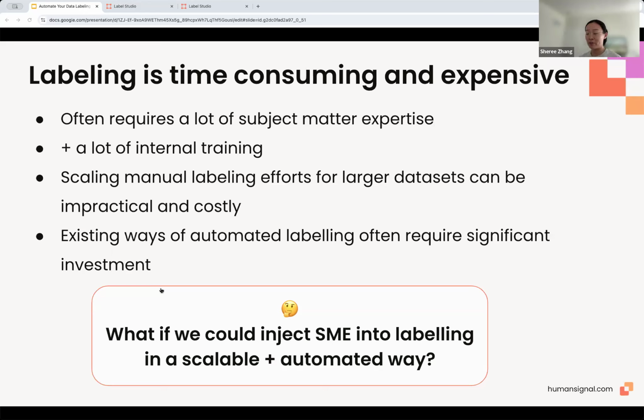Scaling this manual effort, because it is manual, does get pretty costly and also can be impractical when we start talking about larger data sets into the tens, hundreds of thousands, even millions of rows of data or tasks. And sometimes existing ways of automating labeling can be pretty tricky to tackle. They require significant on-ramp, significant experience sometimes to set up an automation. And we see that to be a challenging pain point to address.